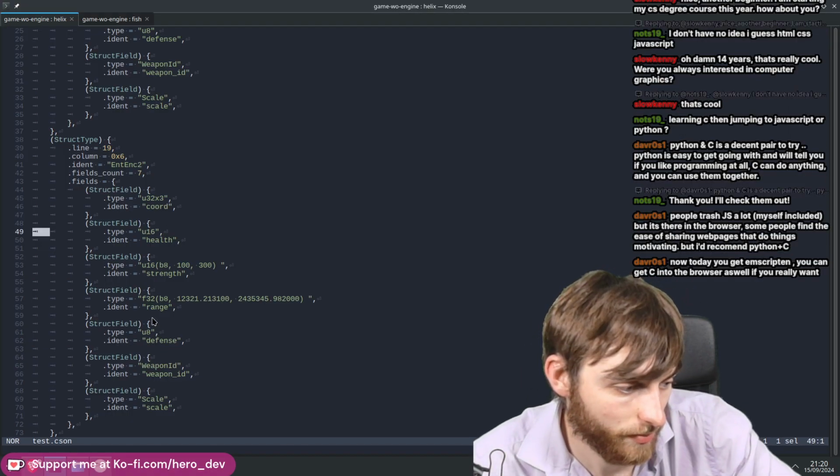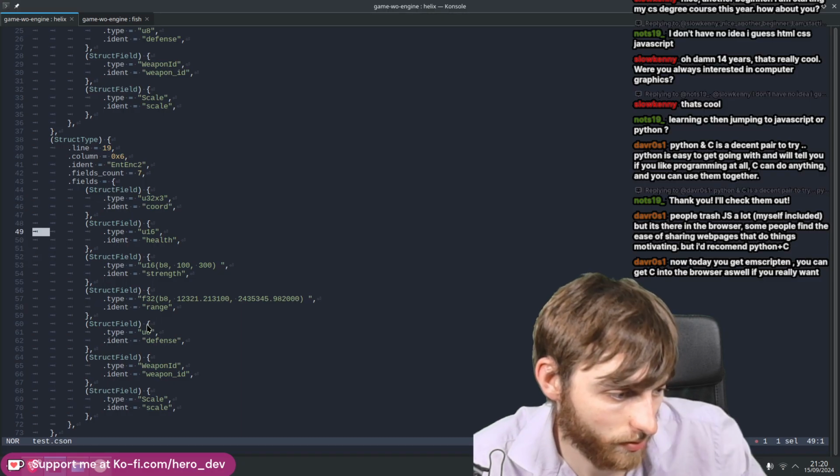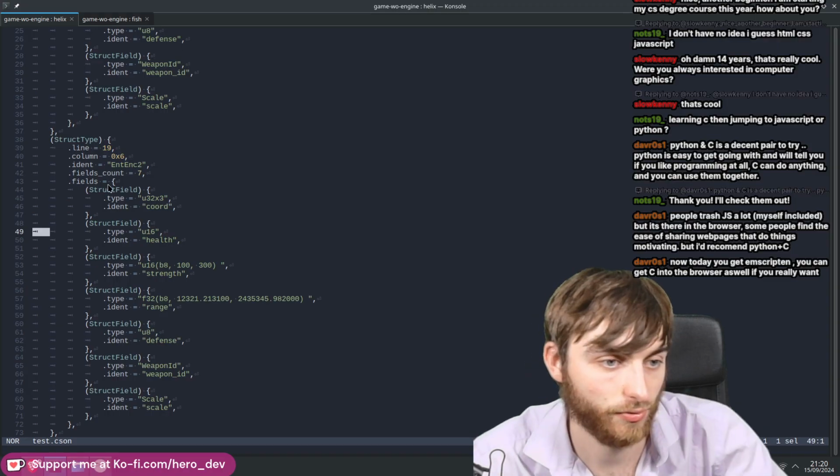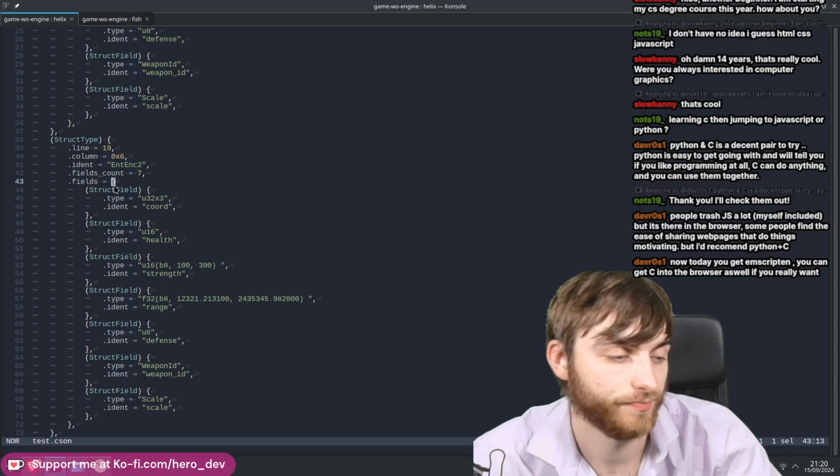But how's it going, Davros? How you been? Today you can get MScript and you can get C in the browser as well. Yeah, you can, and also WebAssembly as well.